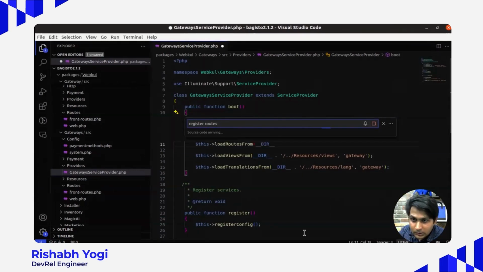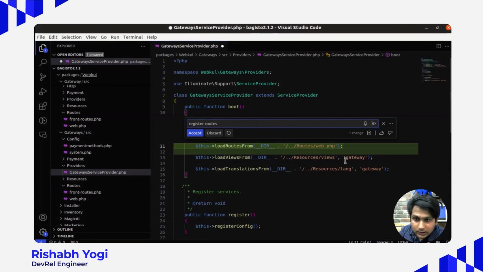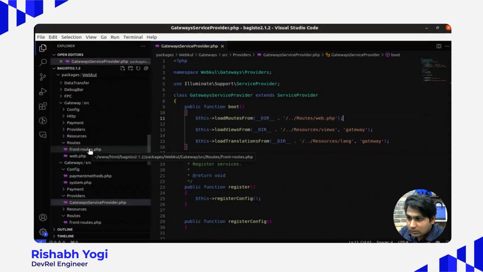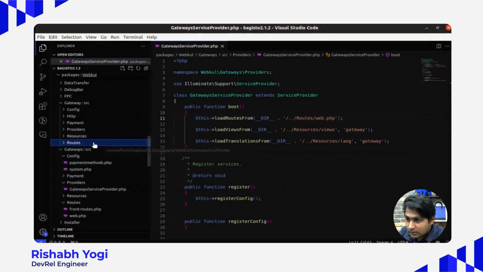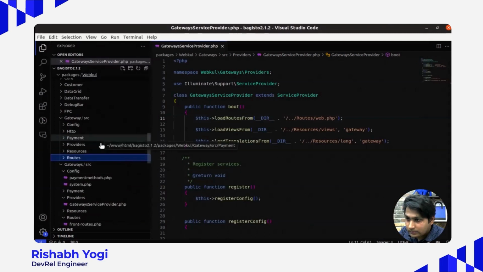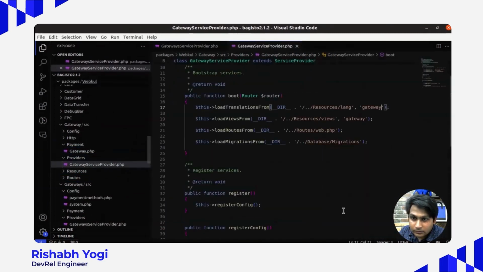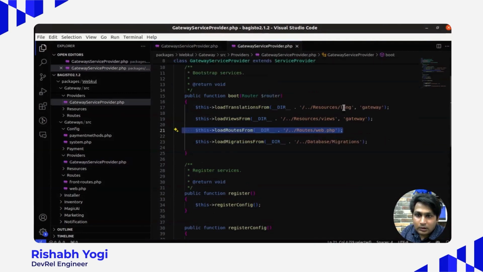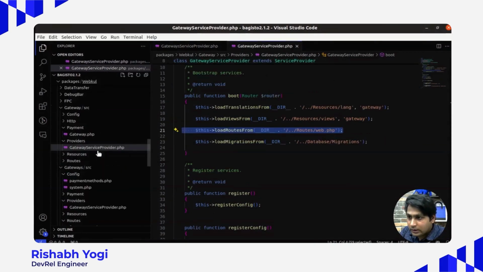See, this is giving a response, and it is registering the routes. I'm accepting it, and let me check whether this is right or wrong. So you can check it inside the service provider. See, this is absolutely correct. You can load the routes like this from a single folder, using load routes from. All right. Now we need to create a controller.